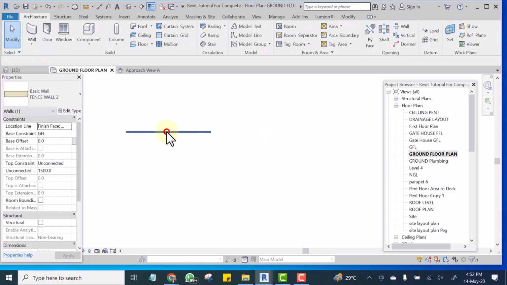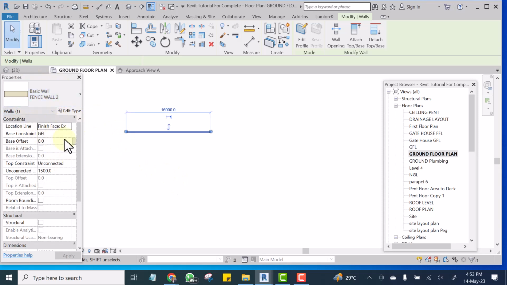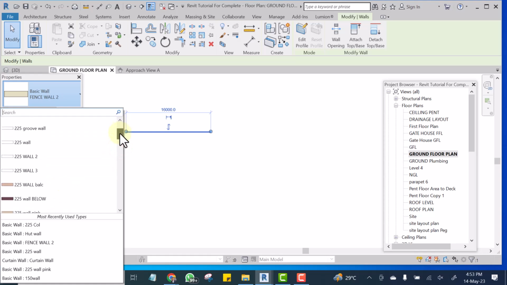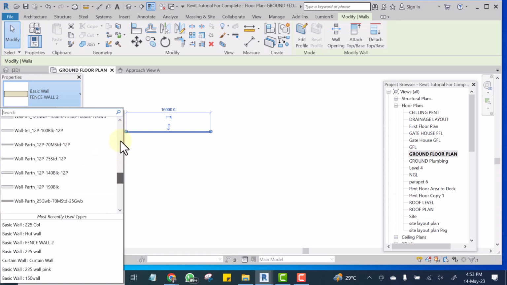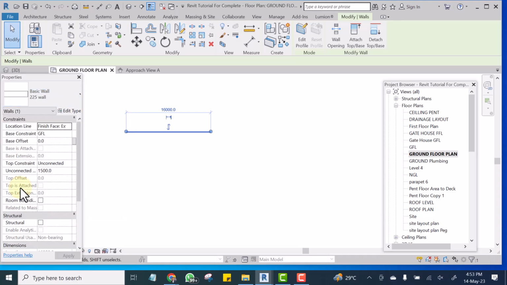Once you select it like this, if you look at the property palette, you see that the name has come out. So if you click on this space, you will see other walls, other similar walls. You see similar walls here. Maybe the type of wall I want to use is something like 225 wall. In that case, I pick that 225 wall, and if I don't have anything to adjust much, I can go straight to my designing.